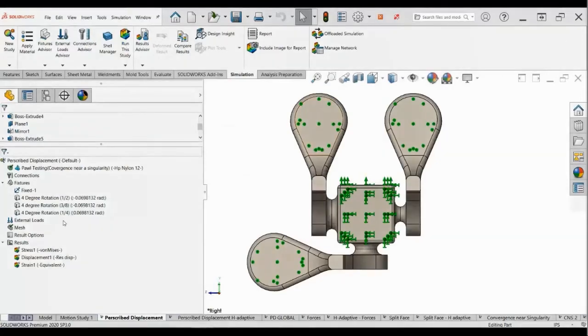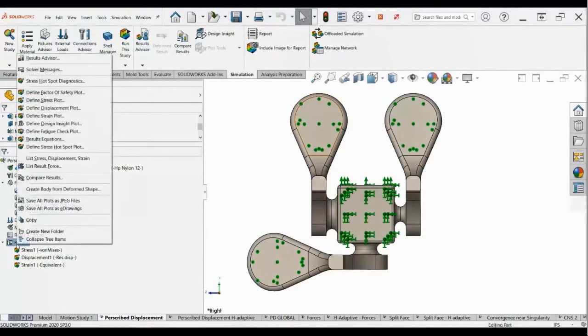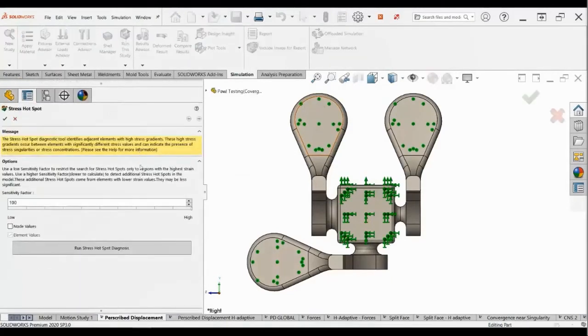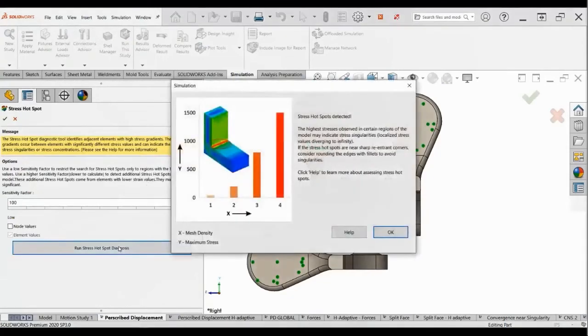So we are going to use the stress hotspot diagnosis tool, which is found by right-clicking on the results folder. And the first window in the property manager allows us to adjust the sensitivity. This slider can be adjusted to target or ignore singularities. After you click the Diagnose button, a pop-up window will appear indicating whether or not the model has stress hotspots. And we can see, ta-da, and it makes that cool sound, stress hotspots are detected.